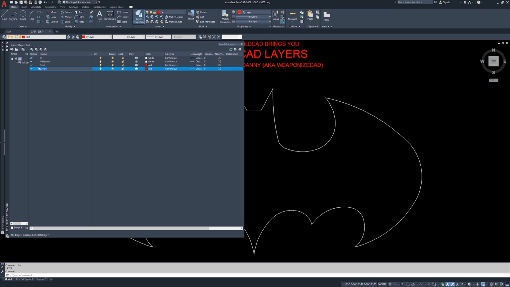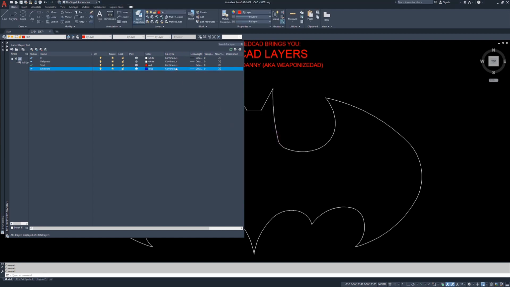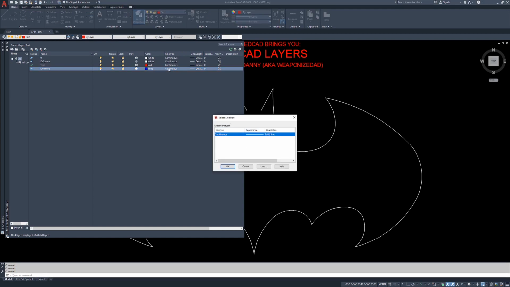So let's just call this one line work. Let's make this line work blue. And let's change the line type from continuous. When you click the line type button, it's not going to show you anything other than continuous if you're starting a brand new drawing from the AutoCAD.dwt template file like we did way back.